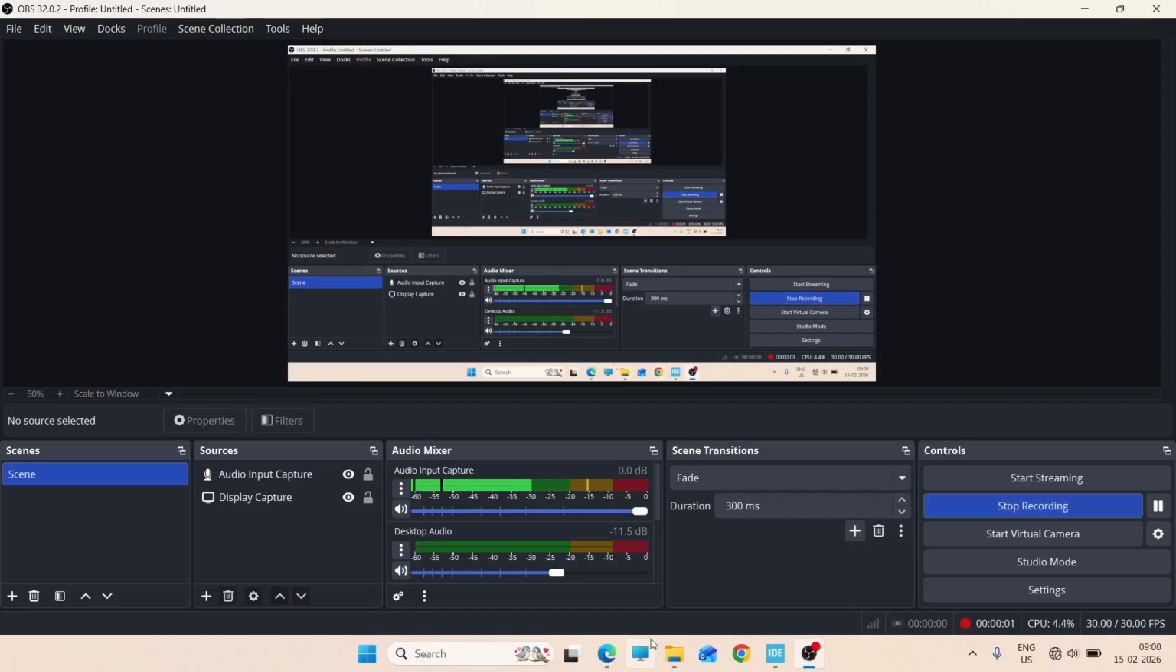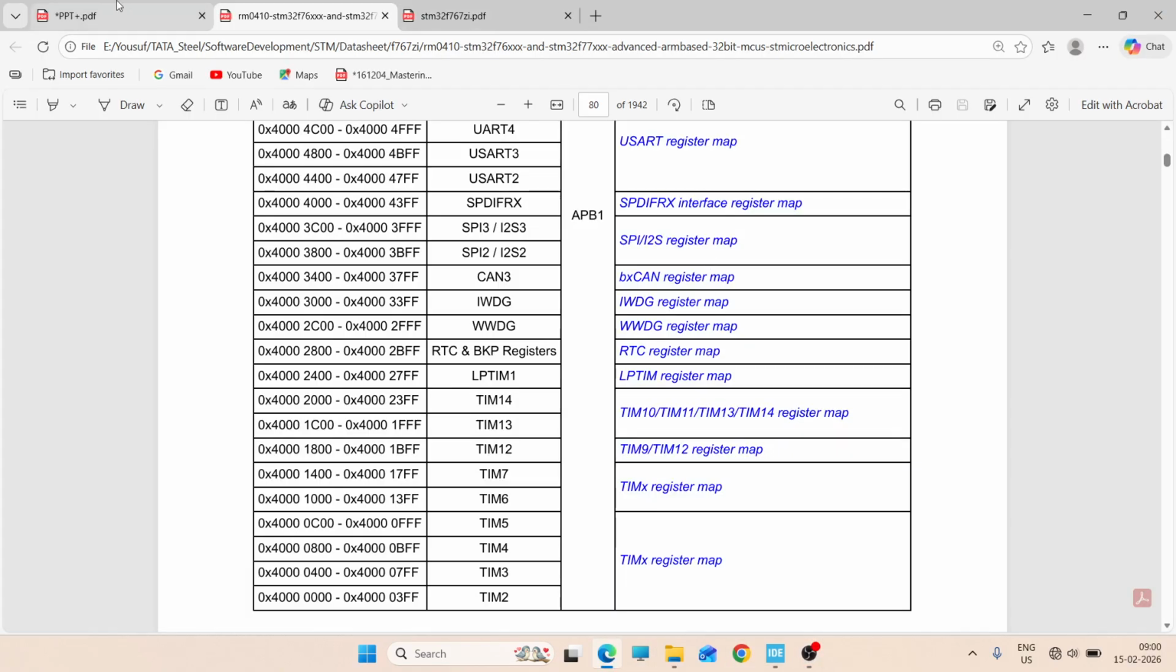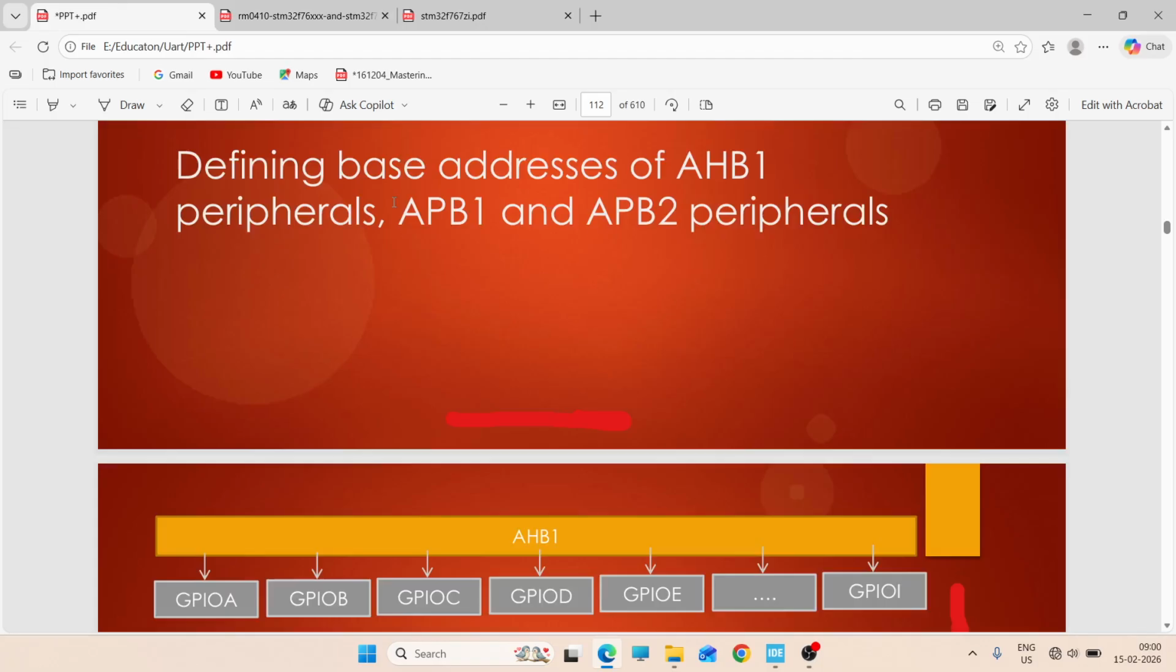We will start with how practically we find the peripheral base address and bus base address from this reference manual, and how we define them in our actual code implementation, where it is defined, and how to identify the addresses of these peripherals and buses. So today we'll discuss defining the base addresses of these peripherals and APB1 and APB2.